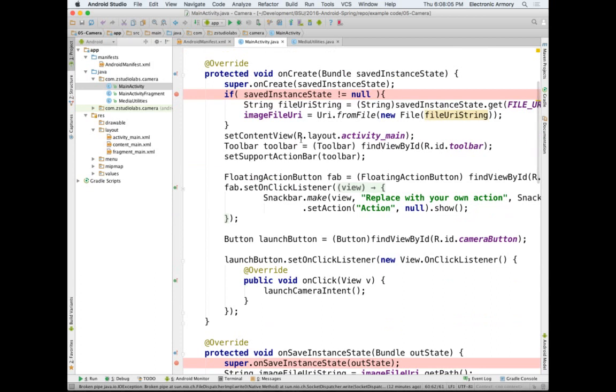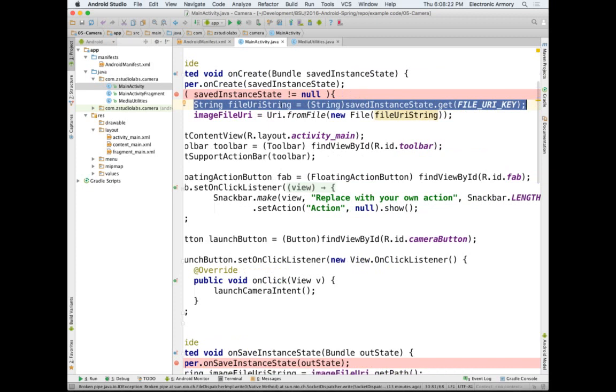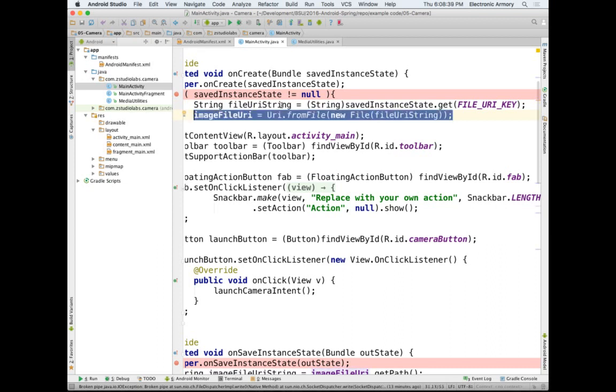And then to recall that information when the activity gets recreated is, again, checking if the saved instance state is null. The first time around, saved instance state will be null. The second time around, it will not be, so I execute this if statement. And what we're doing here is the reverse. We're pulling that string out of the saved instance state bundle, typecasting it as a string. And then I'm reconverting it back to a file, and then from a file to a URI, because that's how URIs are created. You can create them from a file, so I have to create a new file and then a new URI. So there's a little bit of work there to put it back into the way that it's supposed to go.